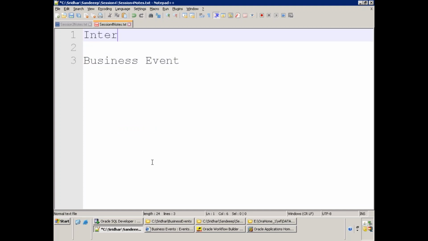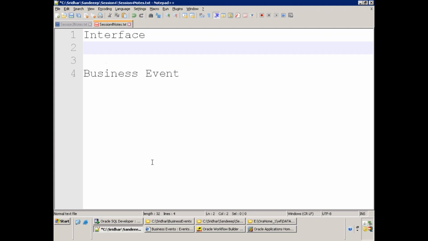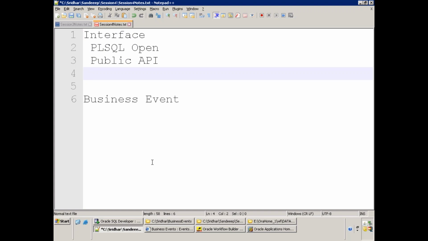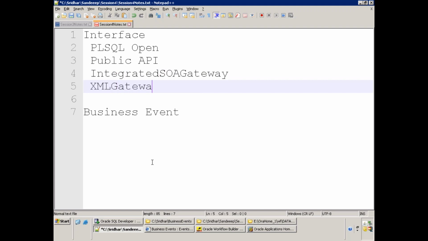So you know what is an interface in the Oracle ERP, right? So you have different interface types. I'm talking about the technical implementation of interfaces. So you have a PL SQL interface, nothing but open interface. Another one is a public API approach, right? Another approach you have is the integrated server gateway approach. And we also have other approaches like XML gateway and web ADI.